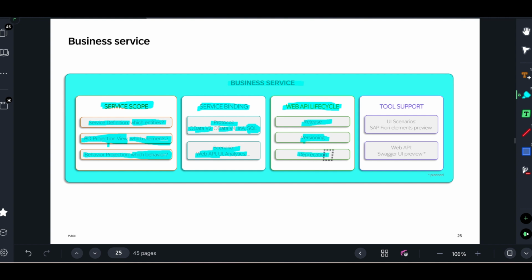Then deprecation. Deprecation means if some columns or some entities are not going to be used anymore, you can set the deprecation. You can use annotations.